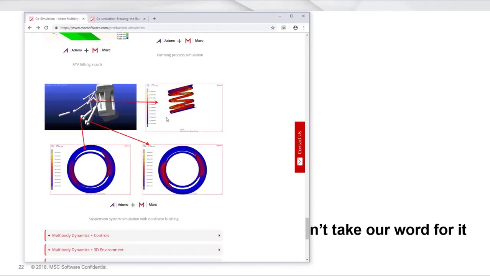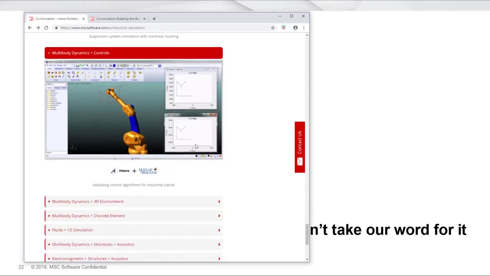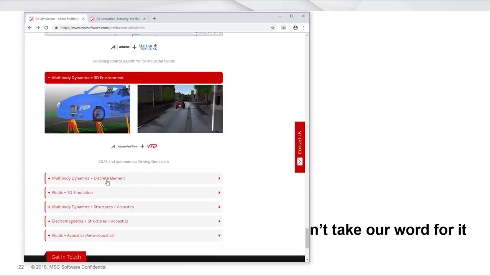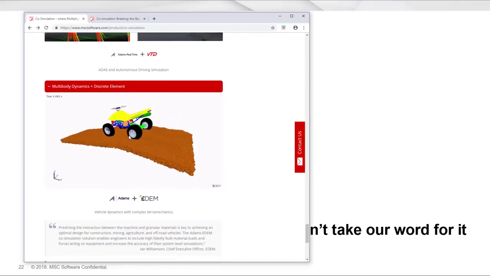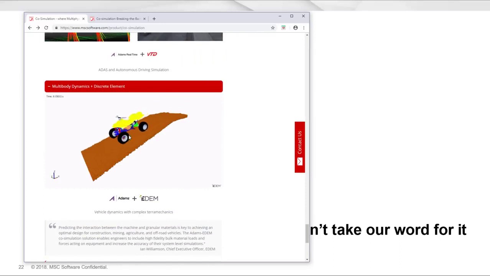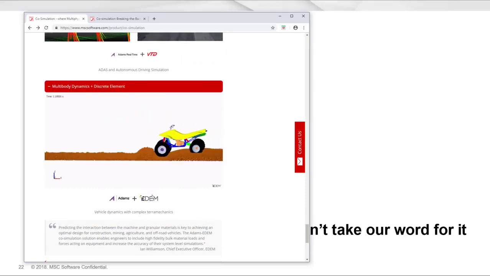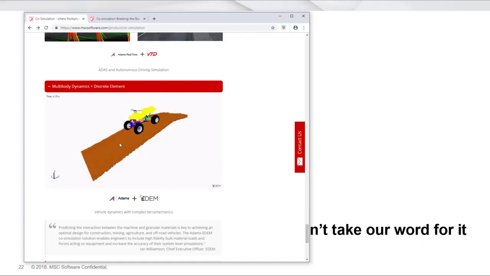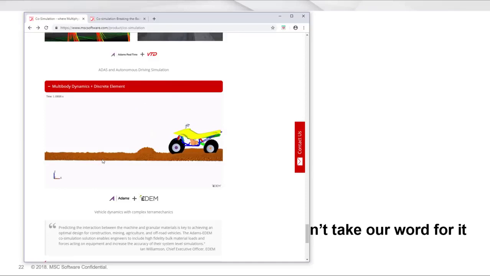Adams and Marc here, some non-linear analysis going on between a rubber tire and a coiled spring and a suspension. Great example here from Adams and MATLAB Simulink. I mentioned Adams Real-Time VTD, so we can cover that. Oh, great example here from Adams and EDEM. In this particular case, you can really see what's going on with EDEM. I'll talk a little bit more about these guys in a second, but EDEM do discrete element modeling, so the interaction of different particles. And then you can see this ATV, which is a fully gimbaled Adams simulation with all its suspension and drivetrain, driving through those particles that EDEM simulates. So you can see in here, as it goes through, it's actually pushing some of the particles out of the way.